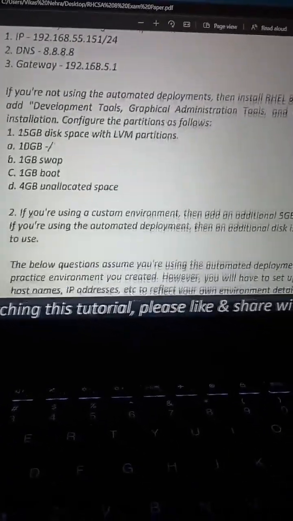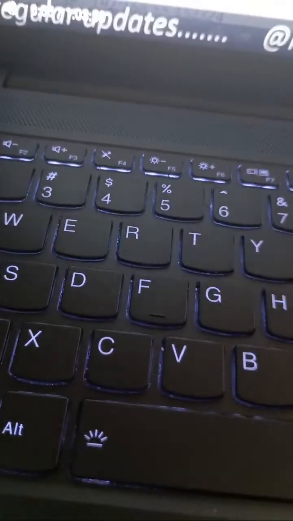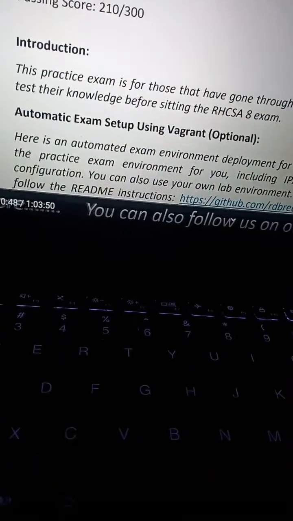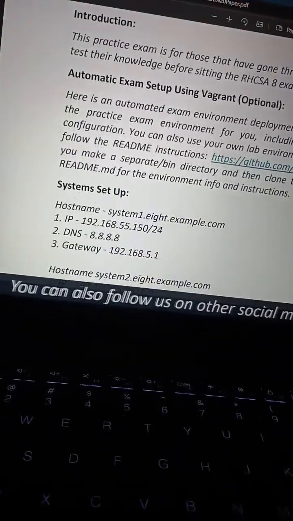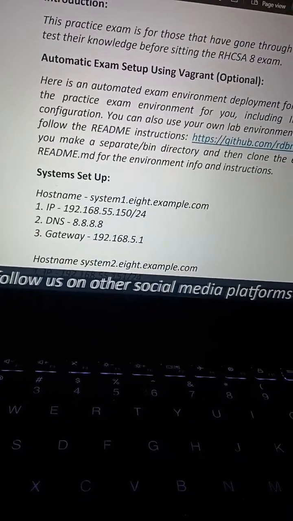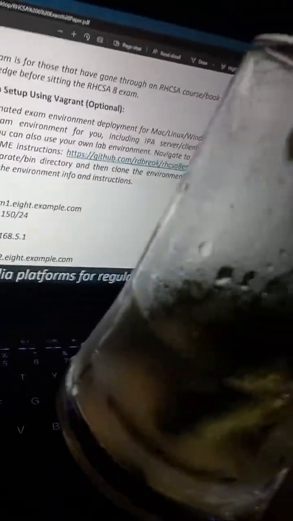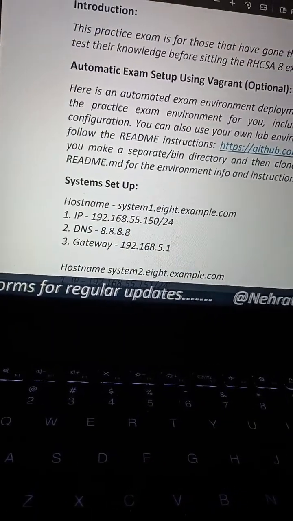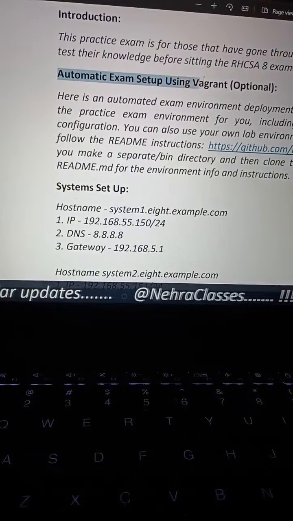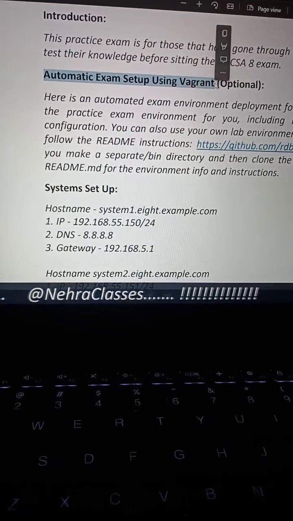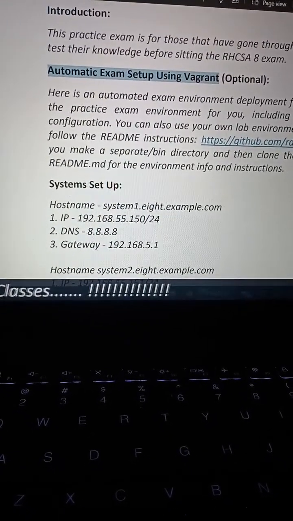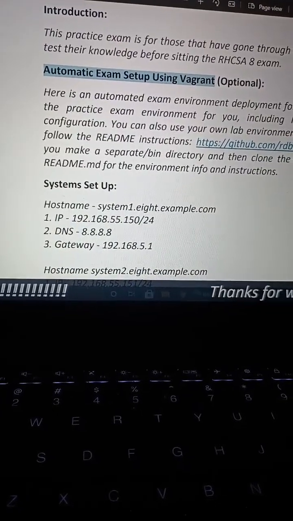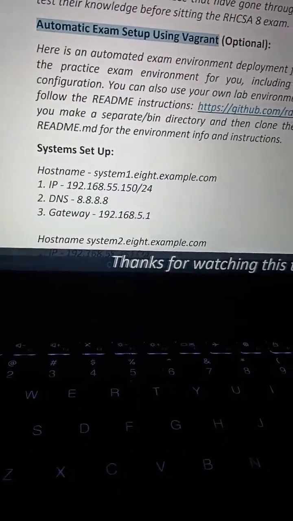And the second method is the manual method in your own PC. So, Bismillah. To practice this exam in your own PC, you can set up the RHCSA lab, and there are two methods of doing that. Either you can use the automatic exam setup using Vagrant. I have already provided you a detailed video on this topic with which you can easily set up the RHCSA 8 lab in your PC.